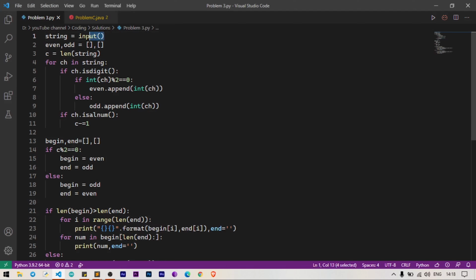Okay, we are taking input as a string and we are creating two lists, even and odd, and then we are initializing C with the length of the string and iterating. We are checking ch dot is digit. This will return whether the character is a digit or not. If it is a digit, then we will go inside this and check whether the digit is an even number or not. If it is even, we will add that to the even list, and if it is odd, we will add that to the odd list.